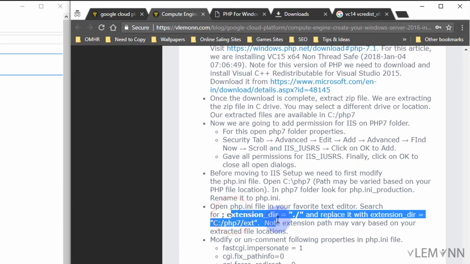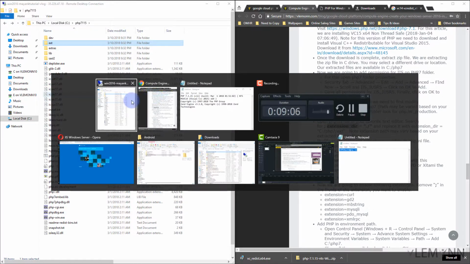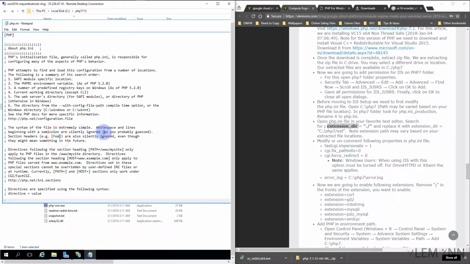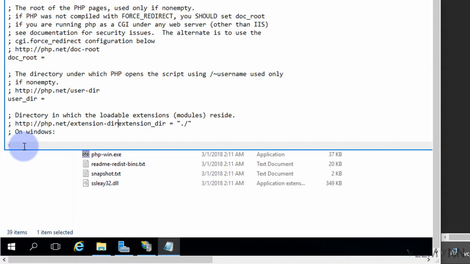So this is the first thing, we need to add an extension_dir. So this is our extension_dir. I'm going to copy this path, and I'm going to open notepad, and we are going to first find with Ctrl F extension_dir, and I'm going to uncomment this first. I'm going to delete this, and I'm going to paste my extension directory folder here.